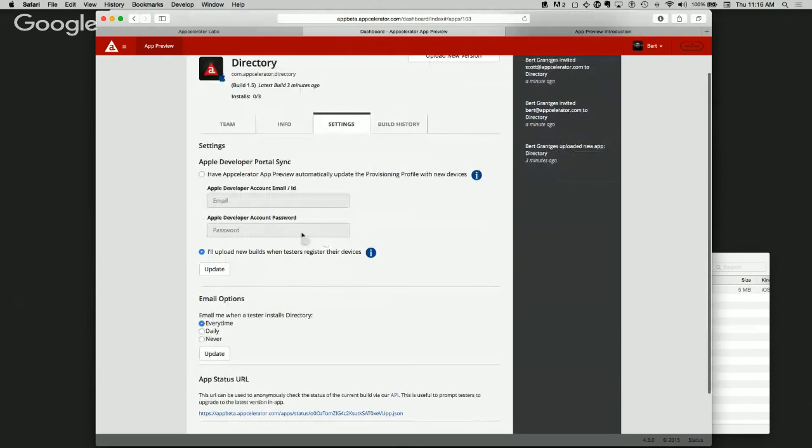Now, we're going to see a little bit more options here in terms of what we have done with this application. We have not just the Apple Developer Portal Sync capability, but we can also set options for email. So how often do I want to receive email notifications that somebody's actually downloaded this product? This is very helpful, and you can take advantage of it right away. If you want to get an email every time somebody downloads, you can do that. If you want a list of daily users, you can do that as well. And if you're not interested in getting those updates, you can do that as well.